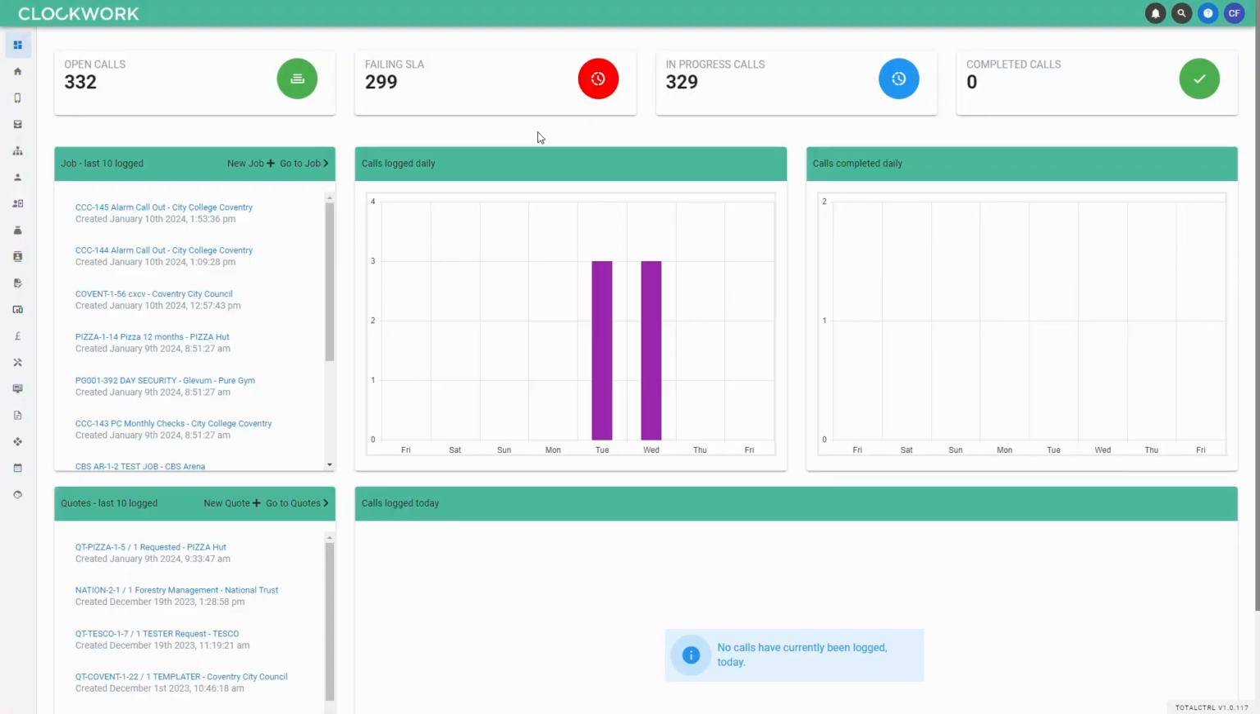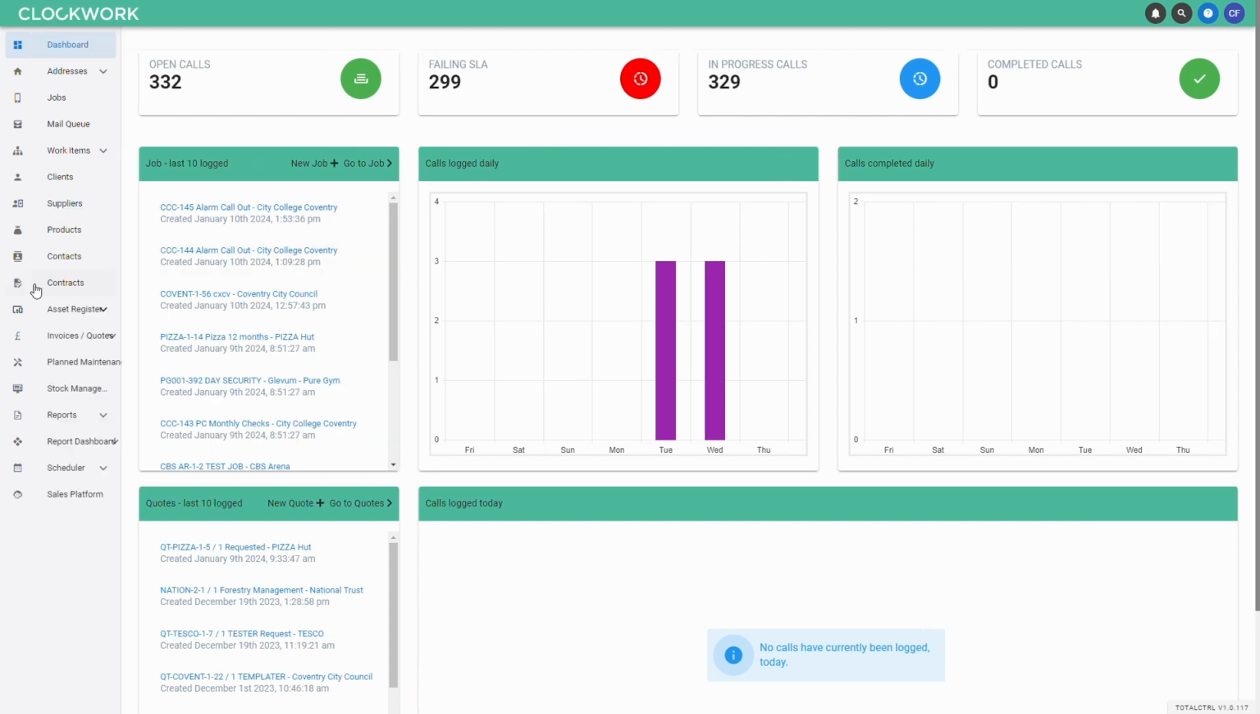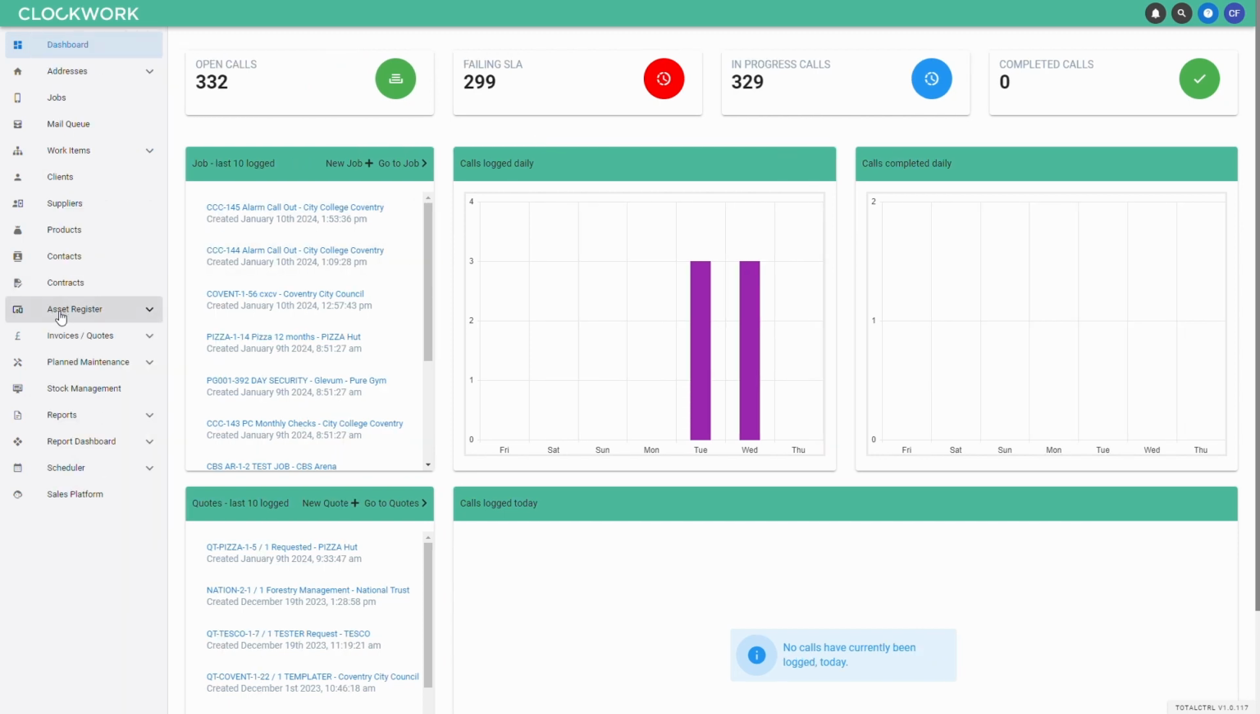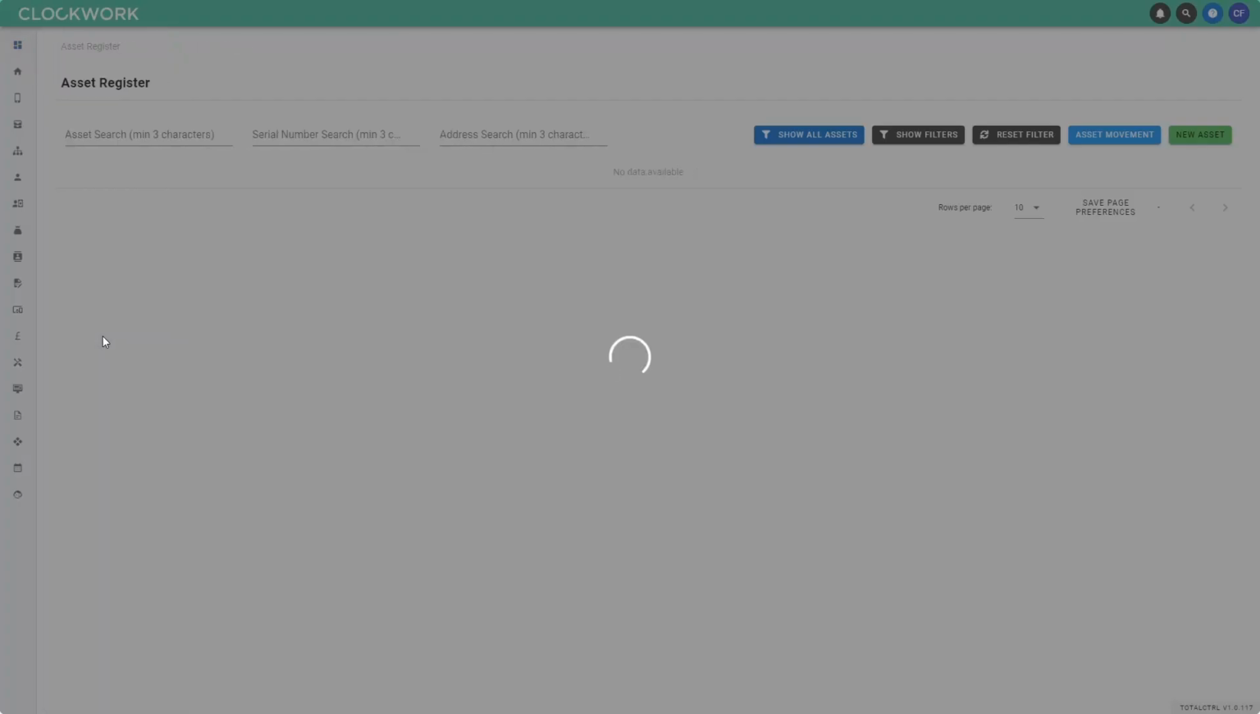Welcome to Clockwork IT. Today I'm going to be talking you through both our internal and external asset register, which can be found over here on the nav bar. We have this drop down option here where we can see asset register and internal asset register. To begin with, we're going to click asset register.